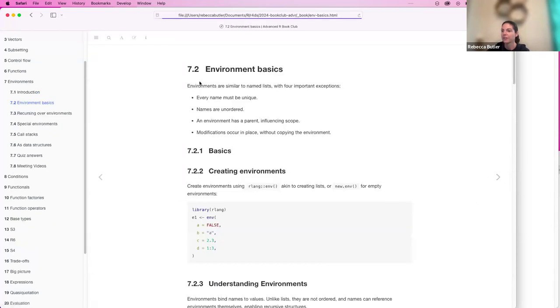So environments are basically named lists, but they have a couple of exceptions. So names must be unique, not true in a list. Names are unordered. This is a handy feature of environments. An environment has a parent, and modifications occur in place. So there's no copying of an environment when you modify something.